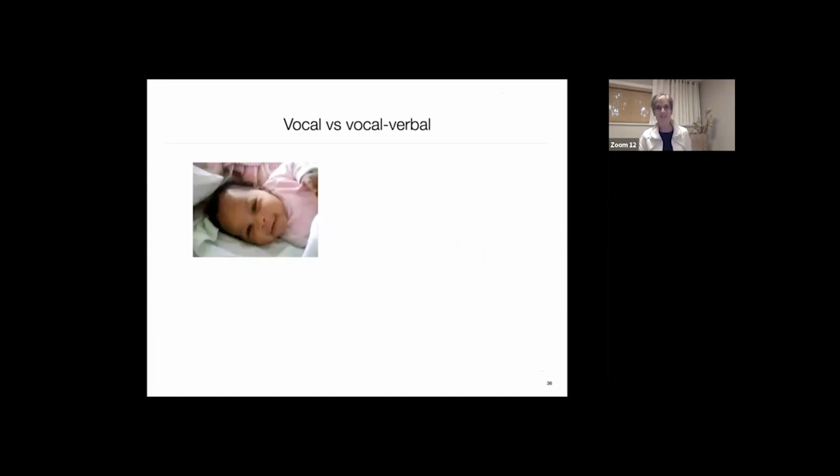Okay, so let's just keep in mind that what we've been seeing is mostly vocal behavior, right on the cusp of becoming vocal verbal behavior. This baby is 3 months old and we don't have any vocal verbal behavior yet. At least in this clip, we don't see it, but lots and lots of vocal practice, primarily vowels.